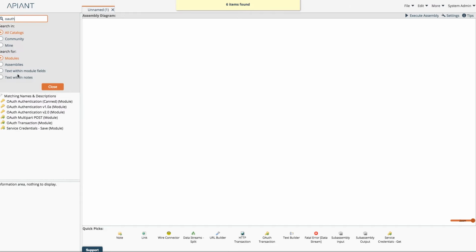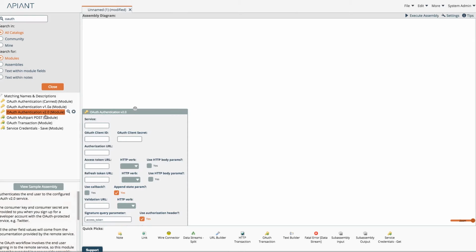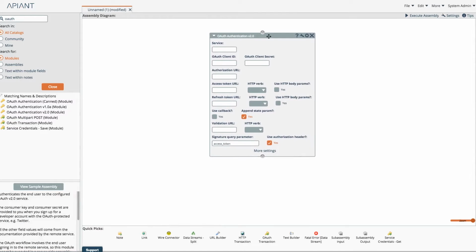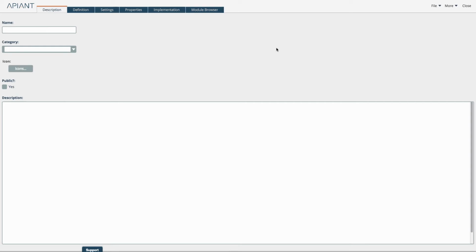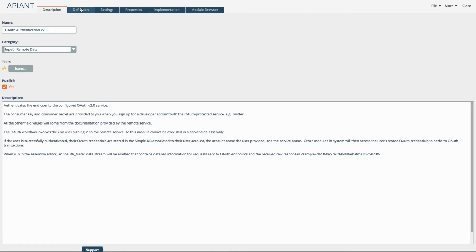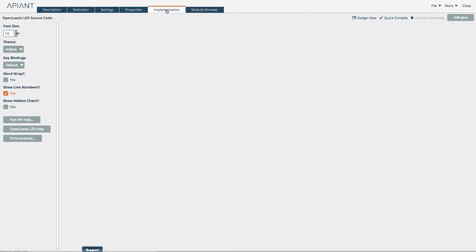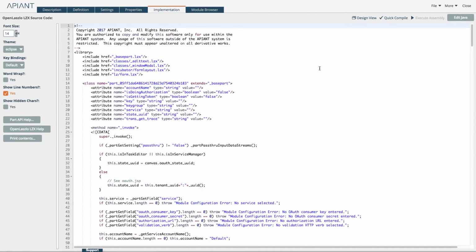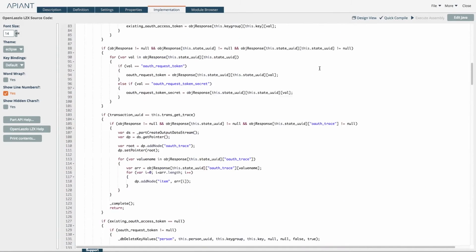OAuth here. We have a module called the OAuth Authentication 2.0, right? So what is this? Essentially, this is a module that when you want to do OAuth in your integration, you just use this module. Now, behind the module, you can actually look at a lot of things. You can look at the UI of the module, and you can modify that. You can create your own modules. And then I'll skip all of this here, but you can essentially look at the code behind the module. So this is the code that module is essentially going to be executing, which is the OAuth 2.0 here.